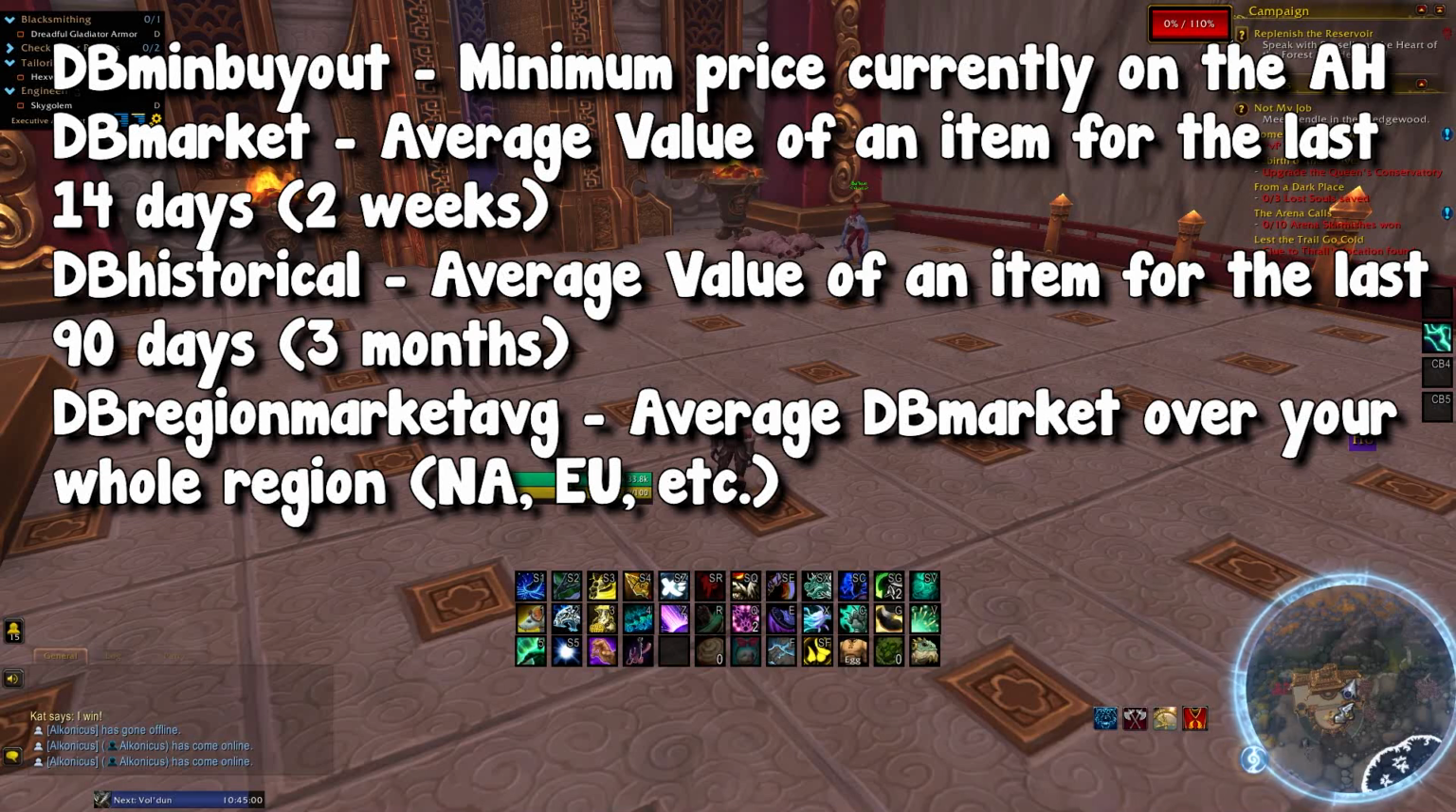So instead of just taking an average of your server, it is an average of every single realm on, let's say, the NA realms or the EU realms. So this is an overall average of all the realms instead of just yours.